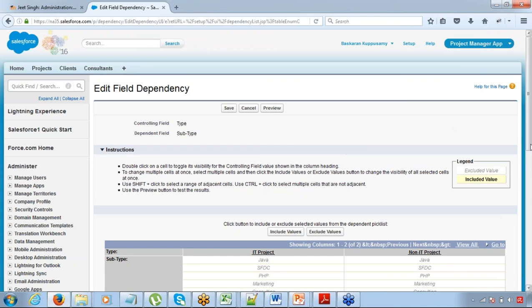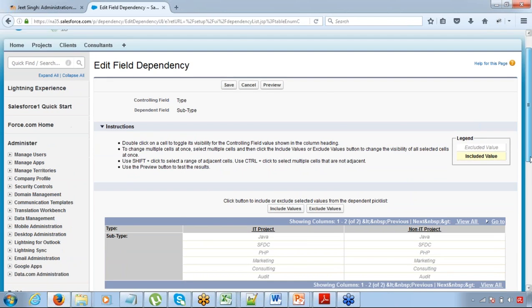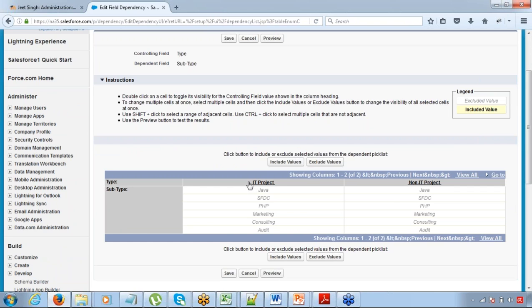Now once you do this, you will see this kind of a screen. Here you have the IT project and here you have the non-IT project. The options which you want to display under IT, you have to select them here. You can press Control and select multiple options. So all these three options I want to show here. And the options that you want to show under non-IT, you have to select them here. Again, you can press Control and select them. That's it.